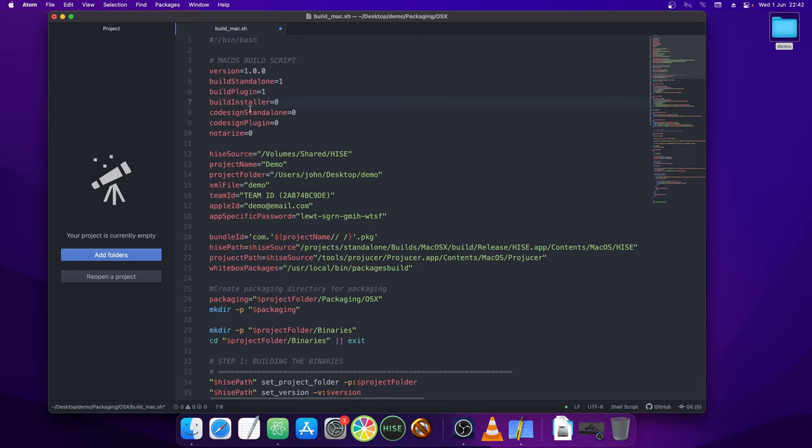I'm not going to build the installer. I'm not going to code sign anything, and I'm not going to notarize. The only reason I'm doing that is so I can demonstrate these different steps to you guys. Usually I just set all of these to 1 and let it run through the whole thing. So I'm going to fill this in now with my proper details. And then I'll get back to you and show you how we run this script.